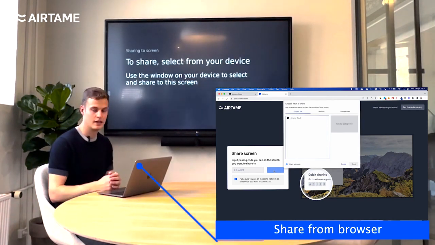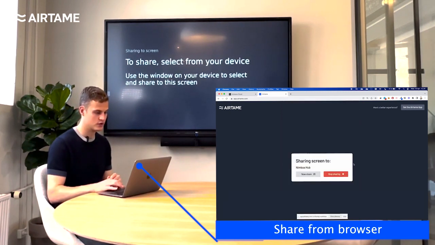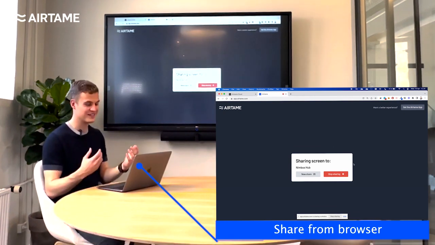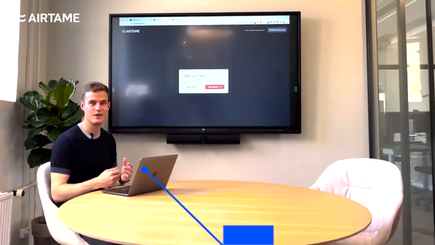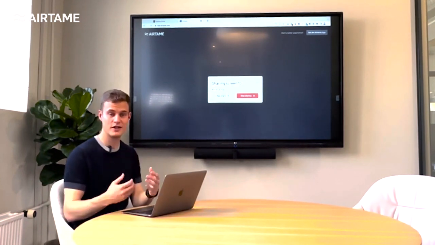In the browser app, I get the option to choose between a tab, a window, or my entire screen. I will choose the window and click Share. That's it. Within a couple of seconds, I'm sharing my screen without downloading anything. So any guest or new Airtame user can walk into the room and get started in seconds. That was Airtame screen sharing.